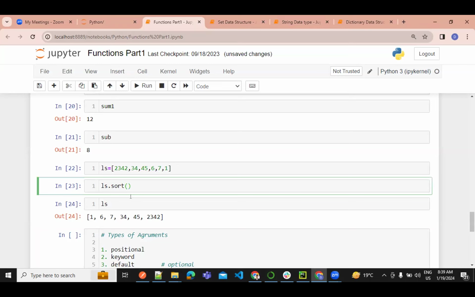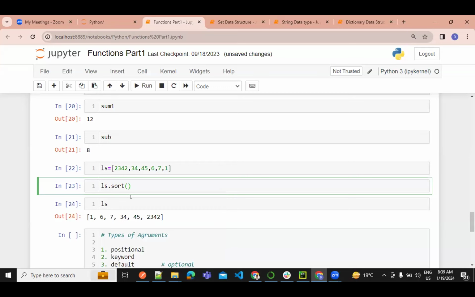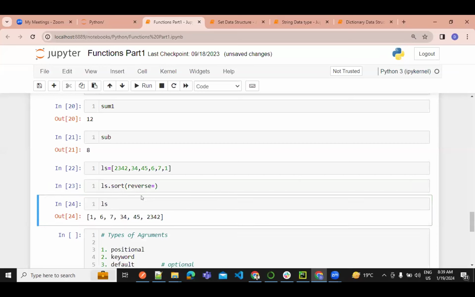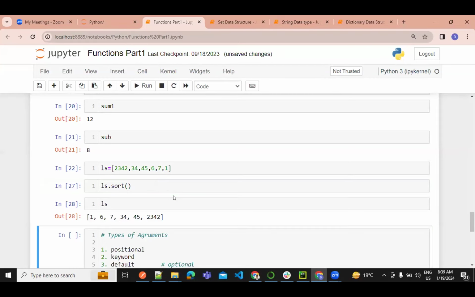But here, if you see, if I write sort, you can see reverse. If you press tab in the notebook, you will get the option. See, what is reverse for? But if you see, this is optional. If I write it, it will work. If I don't write it, it will work with the default.